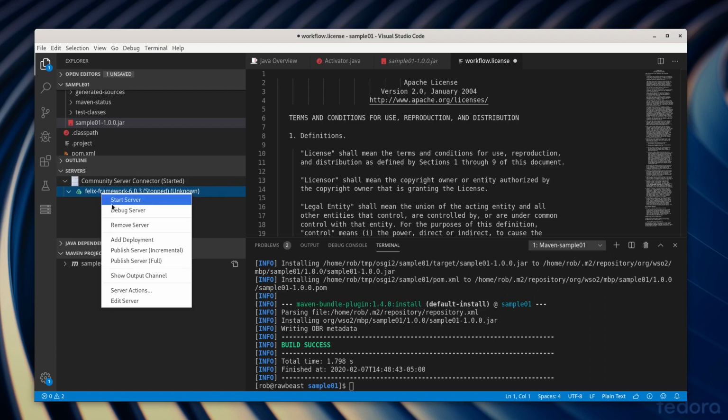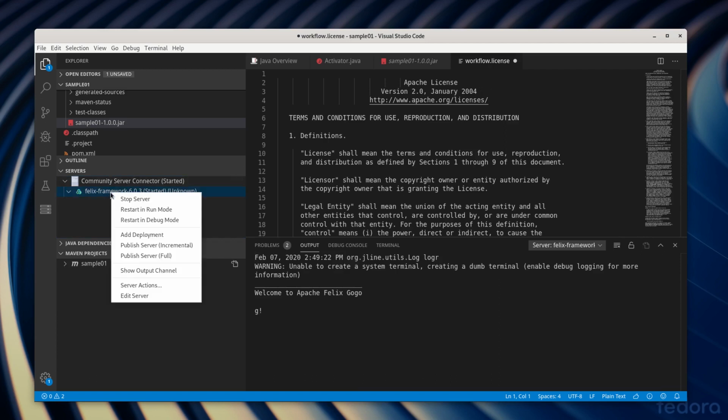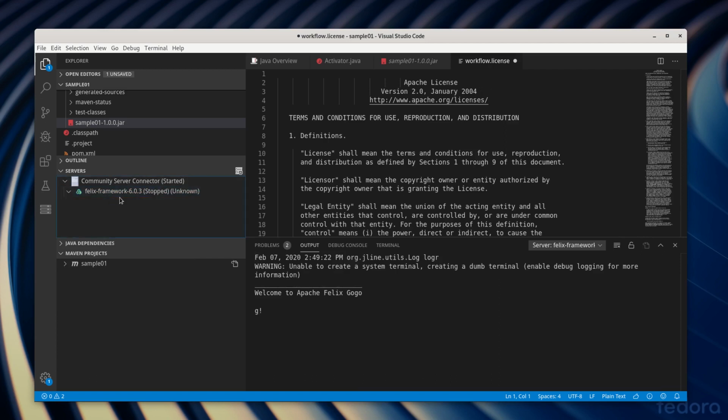You can start it to make sure it works. And then you can come over and stop it as well. When run via the command line, Apache Felix will dump you into what's called the go-go shell, where you can type commands to deploy or undeploy bundles. But due to the way that we're doing things here, even though it looks like you're seeing the shell, you actually can't communicate back and forth with it.